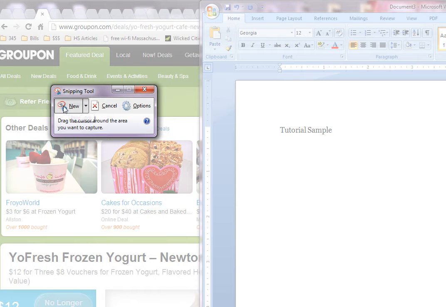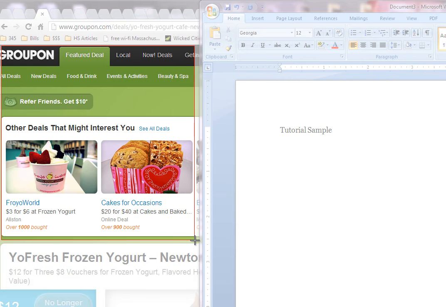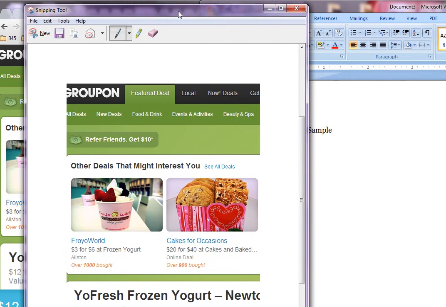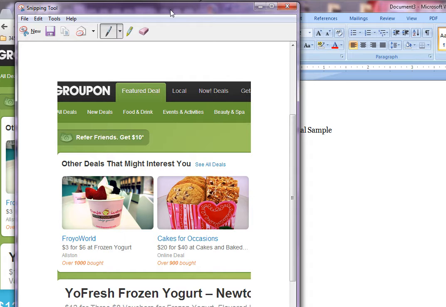So as the snipping tool comes up on the screen, I'm going to take a picture over here of this Groupon ad. Let's say I wanted to share this with someone and maybe explain some of the steps to signing up for the Groupon. So I have the screenshot of the Groupon here. I'm going to go to Edit and Copy.